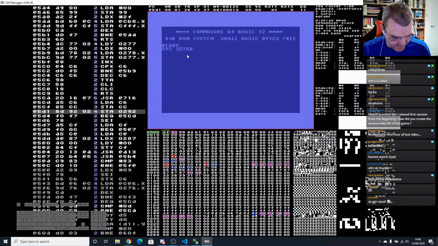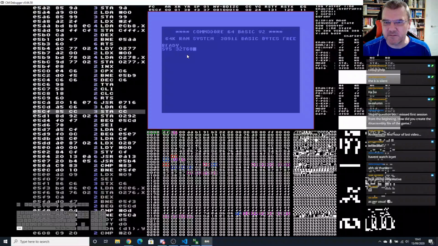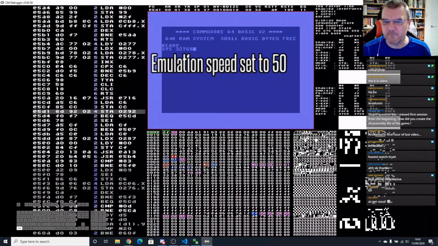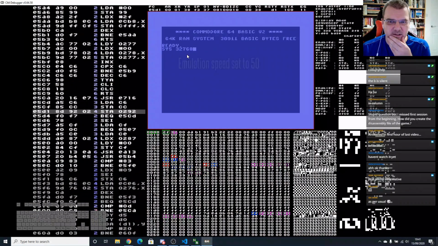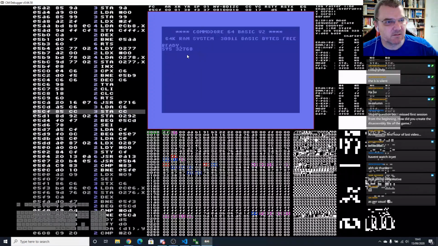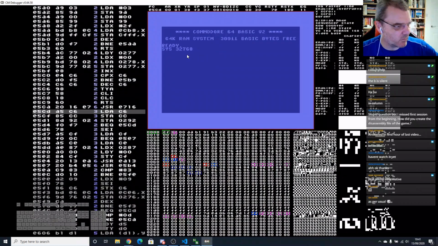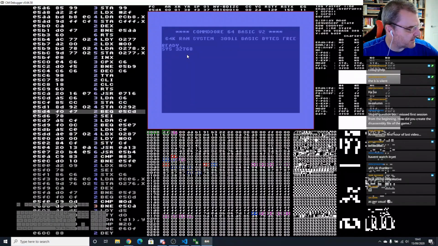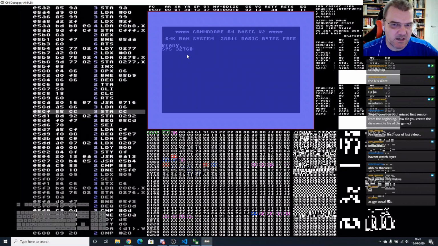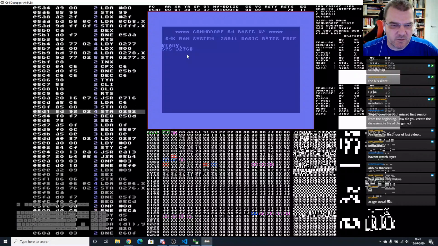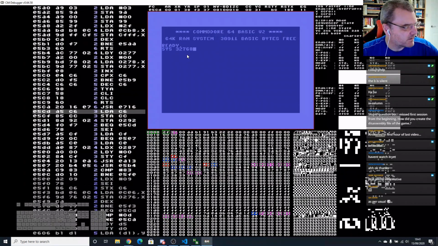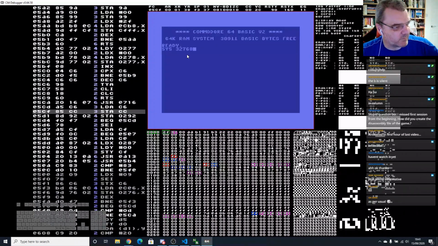I bet it's still at 50%. Nope. So we'll slow it down so you can hear what's going on. But the problem with the debugger was I'd left the emulator running at 10%. And so when you fire it up, it doesn't like it. It crashes. And that was what the problem was.